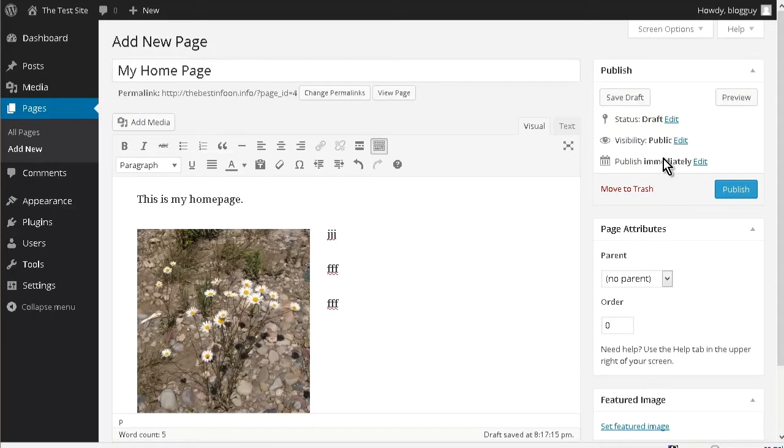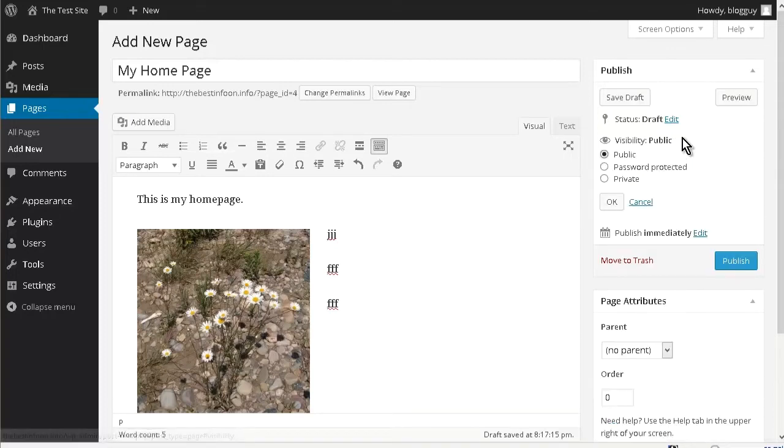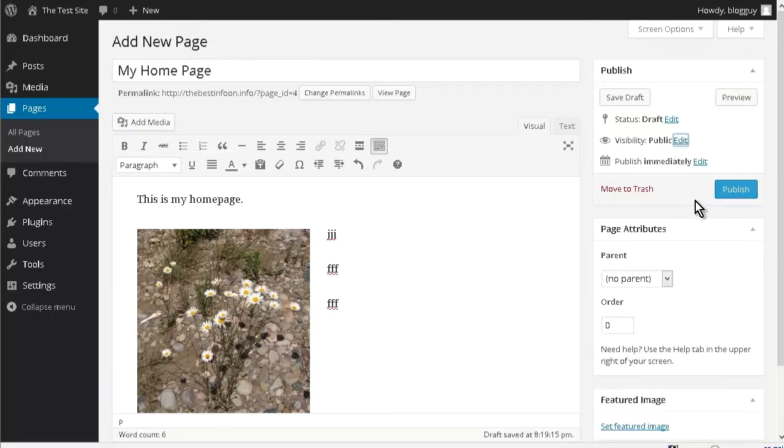Over on the left-hand side here, you can change the visibility. So right now it's a draft, and when we publish it, it will no longer be a draft. Visibility, so it can be public or password protected or private. If it's private, of course, nobody can see it. If it's password protected, they're going to have to put in a password, and public is just what it sounds like.